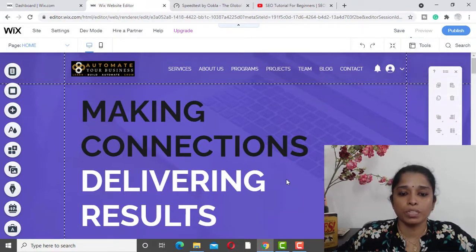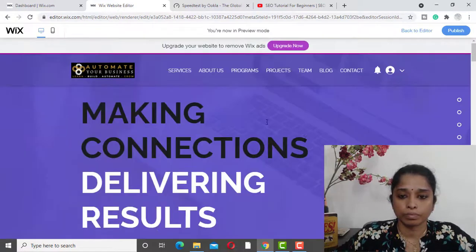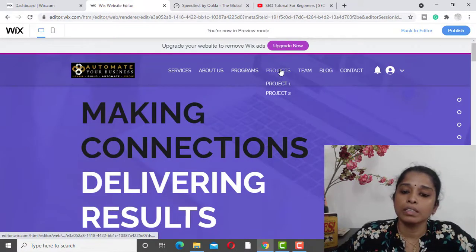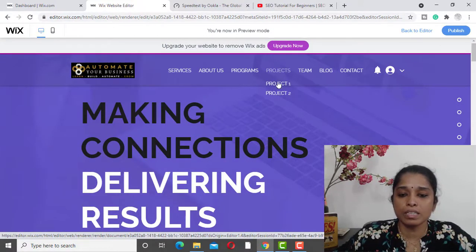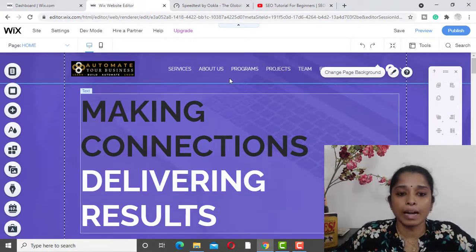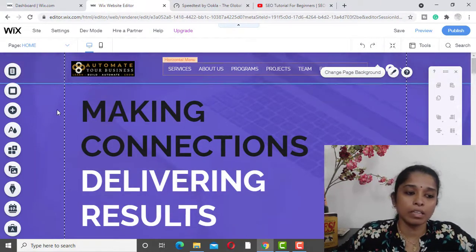Now if you preview the site, you can see the drop down. The sub pages are displayed as the drop down under the projects. Okay, yes. Now I will tell you how you can add the menus into the page. Okay, you can add the menus.